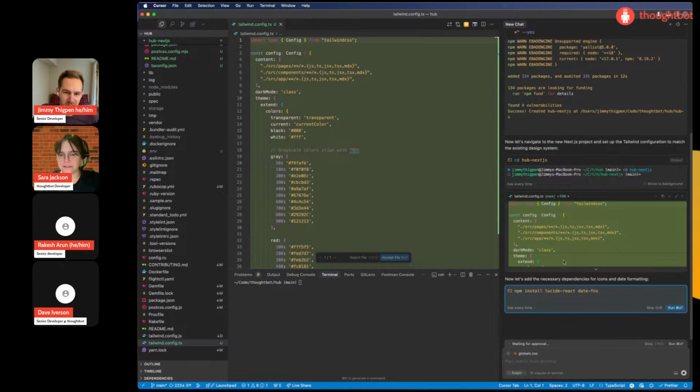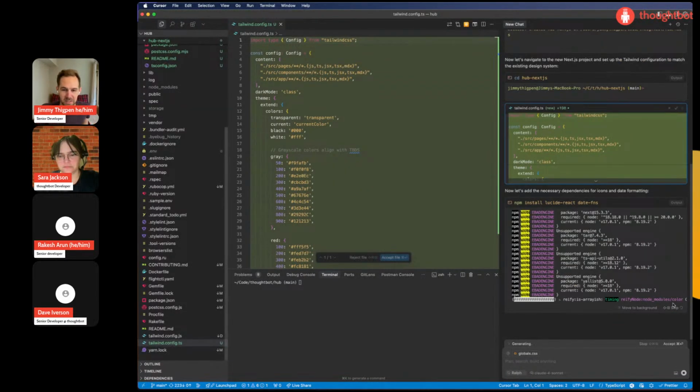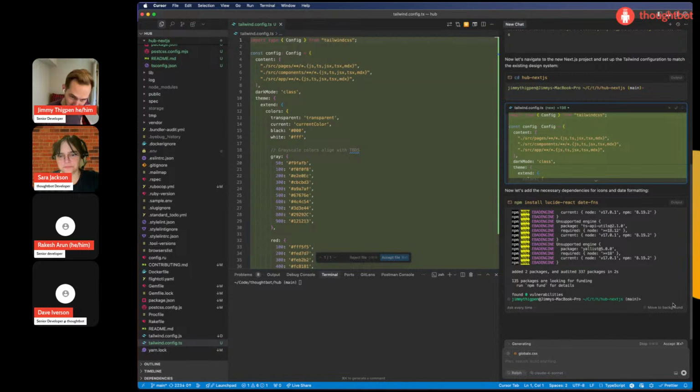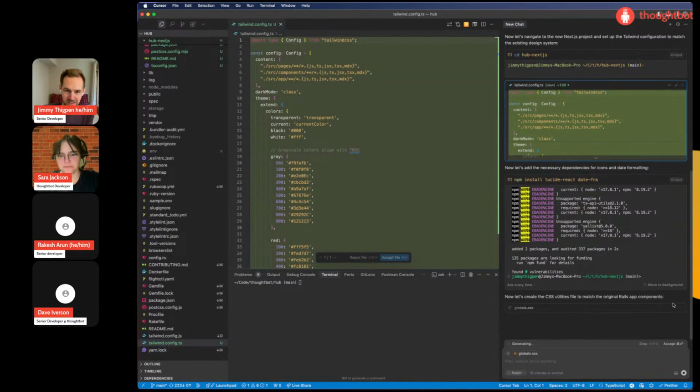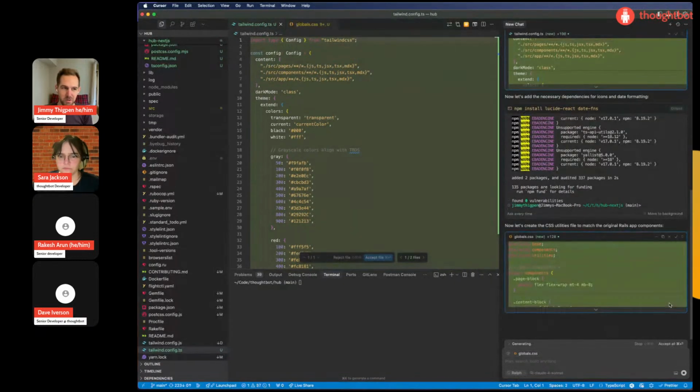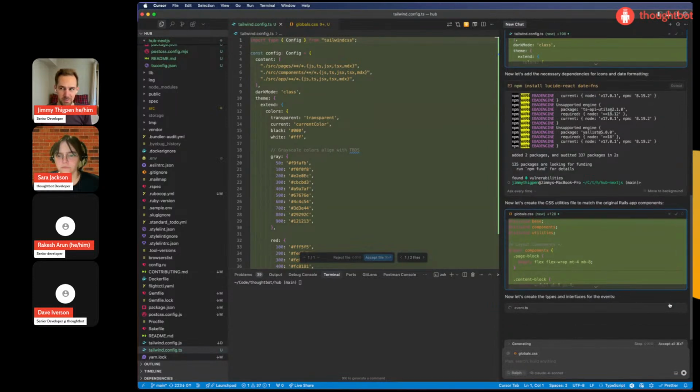Okay, so it's saying now let's add the necessary dependencies for icons and date formatting. Okay, sure. It's interesting that this one's asking me to confirm because I didn't change any settings about that. Cursor is still on agent mode, which is one of the modes. There's also a chat mode where you're just talking to the LLM. And I think there are also a few other modes, but right now we're on agent mode, which is the most full-on LLM mode.